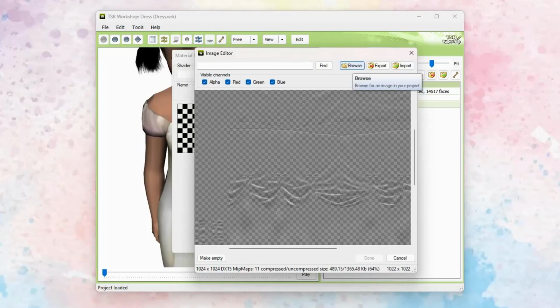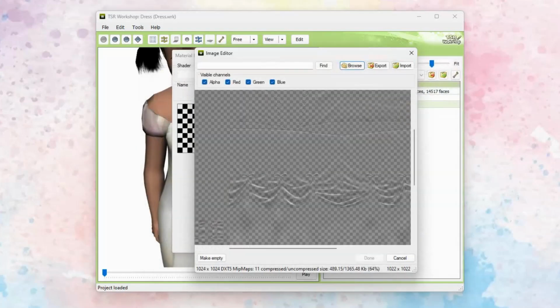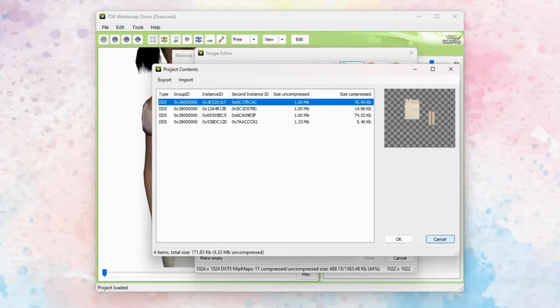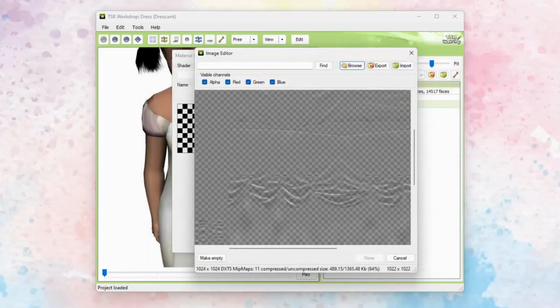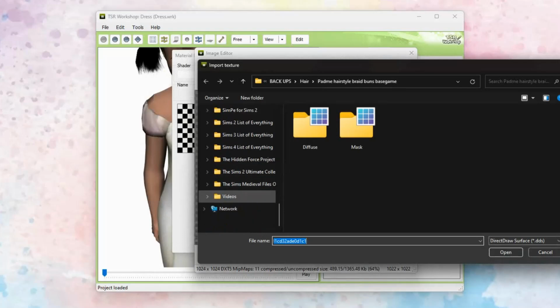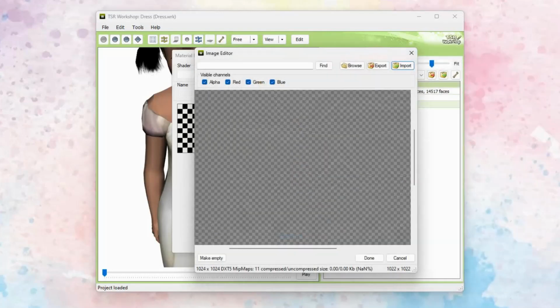So we have to put a normal map on there. Also, is it in here? No, it's not. If it's not in there, just press Import to put it in there. Give me a sec. Gotta find the normal map. Here it is. And then you can see it's totally gone.